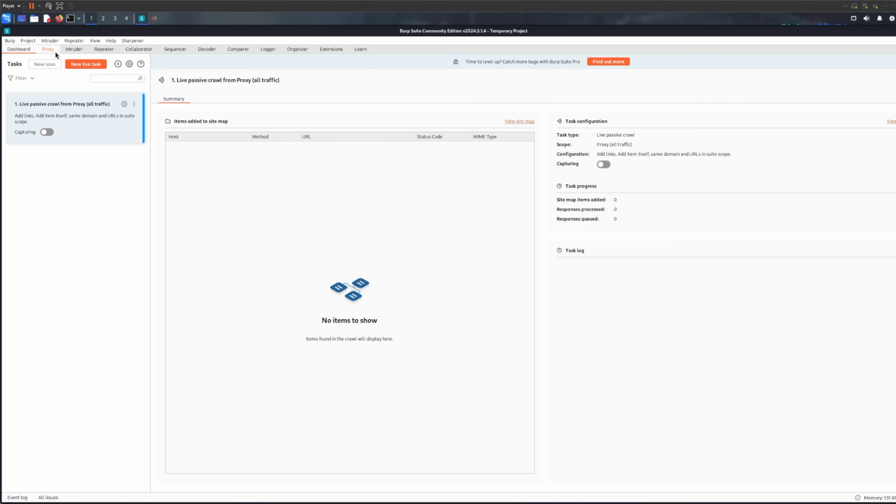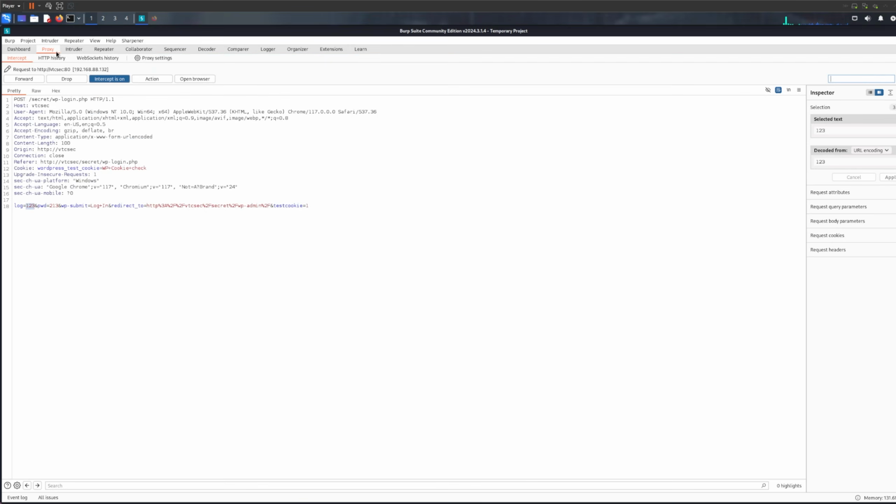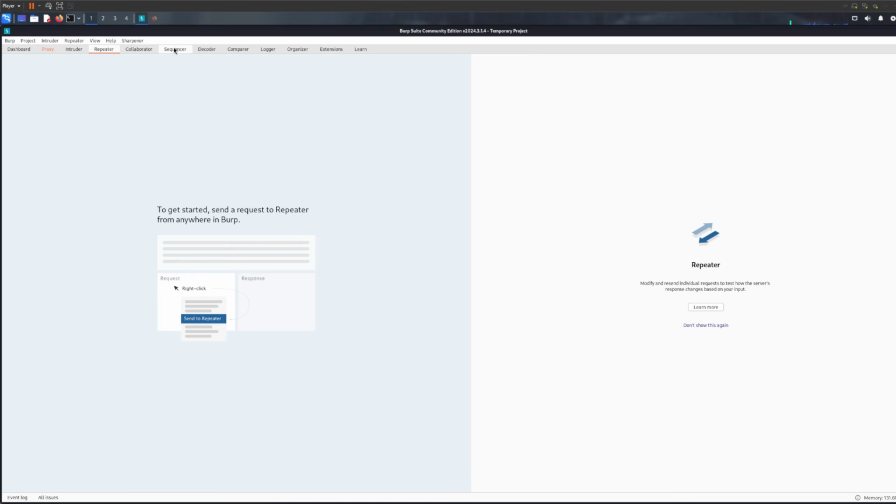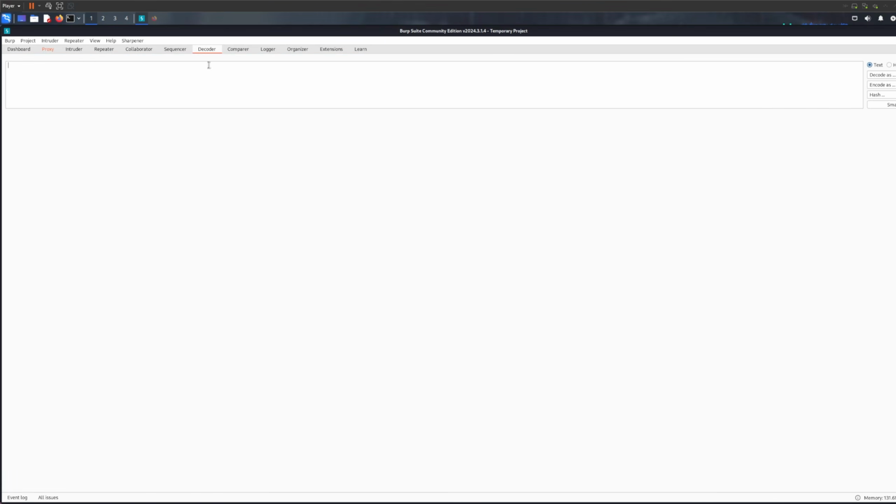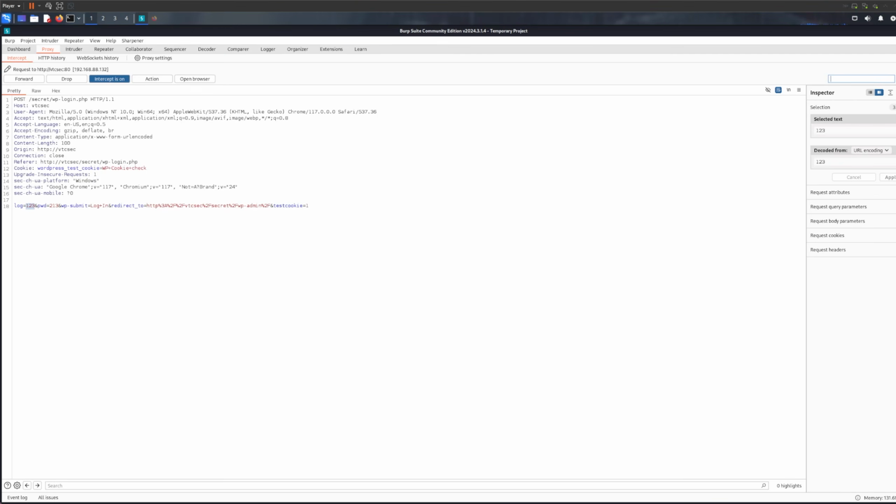Okay, so today we're going to focus on 4 tabs, maybe 5, 6, I'll see. We're going to focus on Proxy, Intruder, Repeater, and Decoder. And I'll show you some extra settings because they're pretty useful. So how Proxy basically works is, let me actually show you.